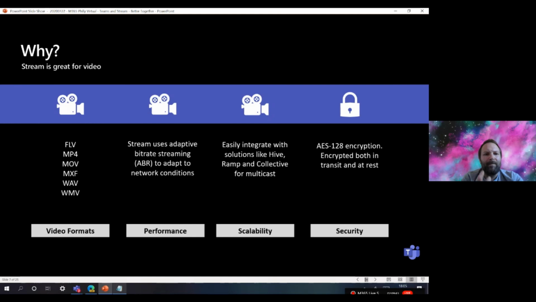The first is that Stream, as an application within Microsoft 365, is really robust in terms of video formats. Whether you record your videos in FLV, in MXF, in WAV files, Stream will be able to accommodate them all because it containerizes all those different video formats to play and run through Stream.